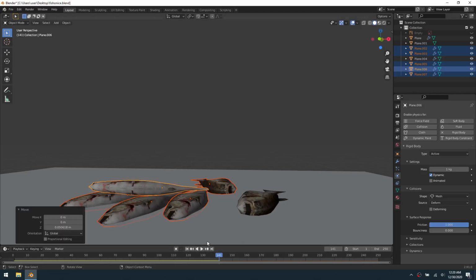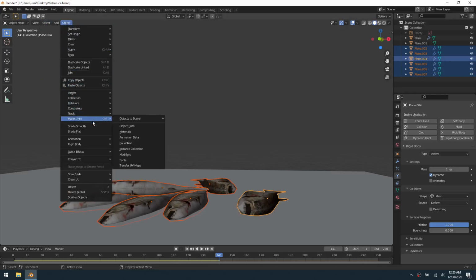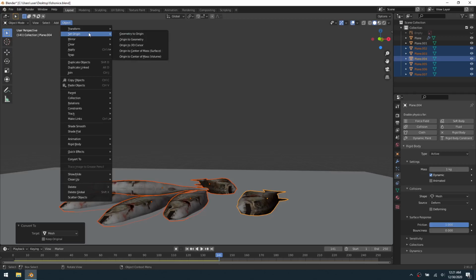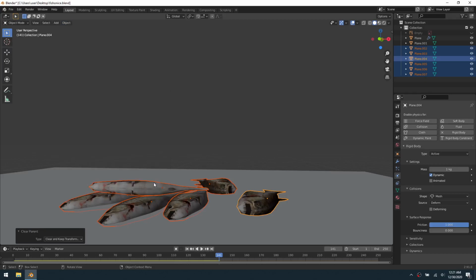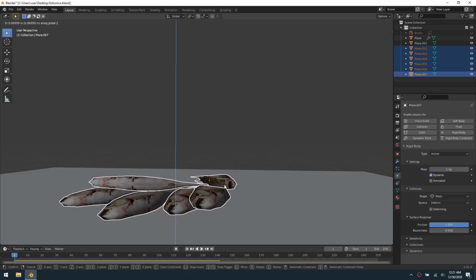Okay, it doesn't want to. Convert these to, select them, object, convert to mesh. Oh, it was already a mesh. So set parent, clear parents and keep transformation. Let's see if that worked. Oh no, what happened? Oh, I only had those ones selected. That's fine. Alright, so maybe we'll get rid of one fish then.